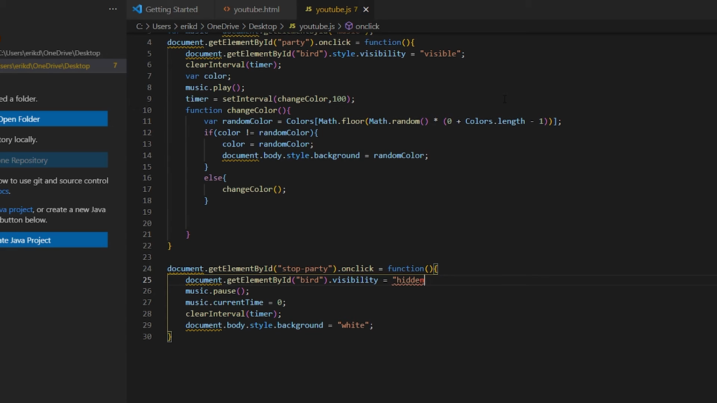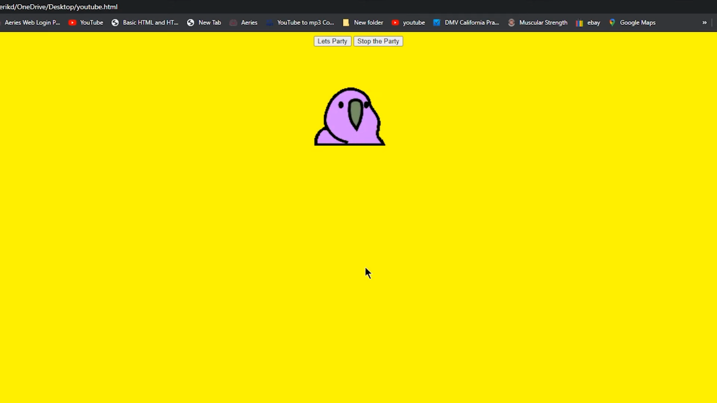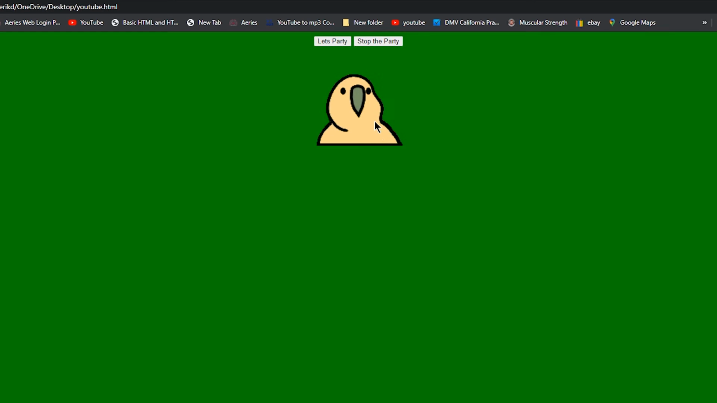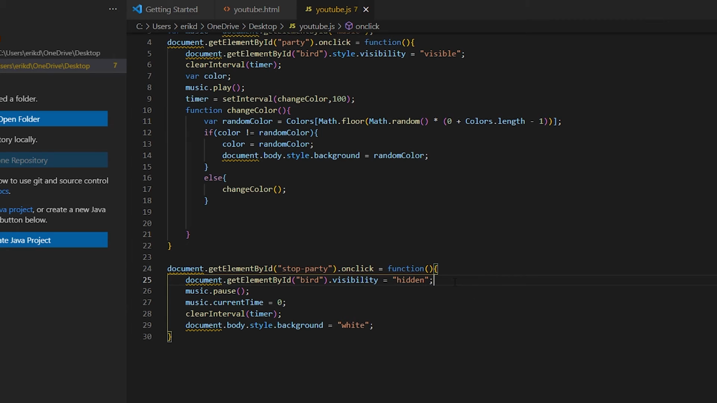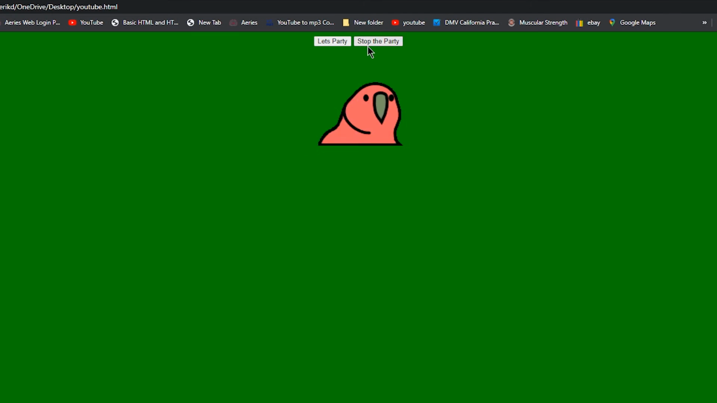So let's see how it works. So see, you don't see it, and there we go. Oh, the stop the party doesn't work because we didn't do style dot visibility. And if you do that and stop, there we go.